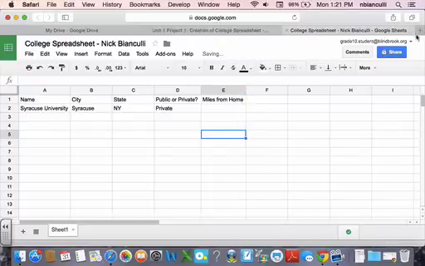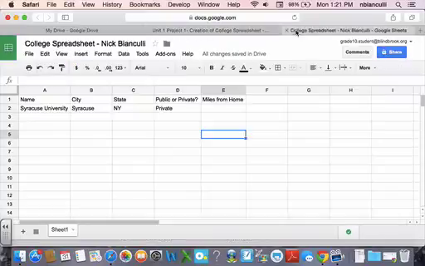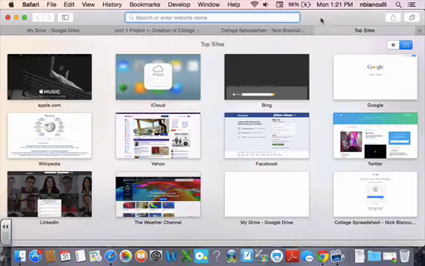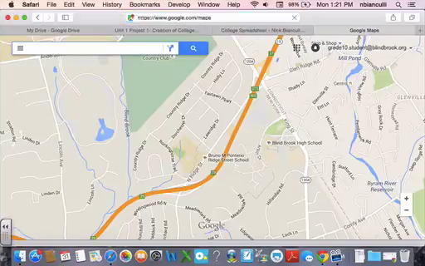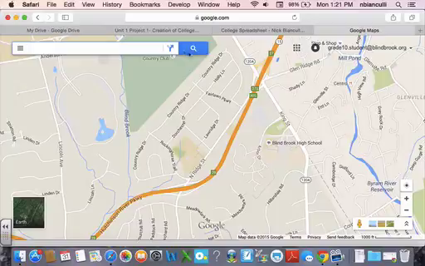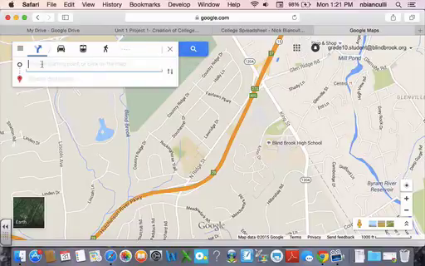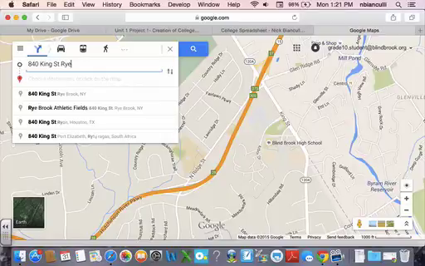So you're going to open up a tab. If you look on Safari here, if you've never used Safari, you have tabs. And I can click the plus sign to get a new tab, and I'm going to go to maps.google.com. And right now it kind of gives me a map of where I am. I'm going to hit this little icon for directions. And choosing starting point, I'm going to hit our address here at school, 840 King Street, Rye Brook, New York.